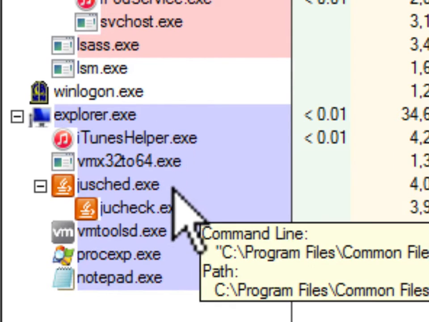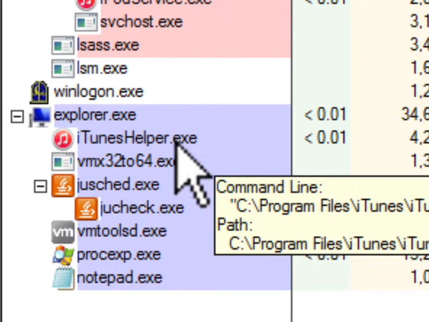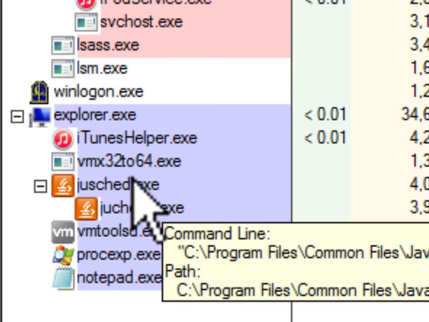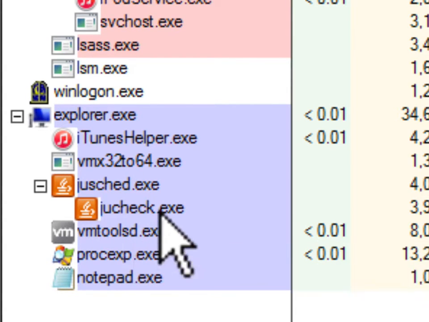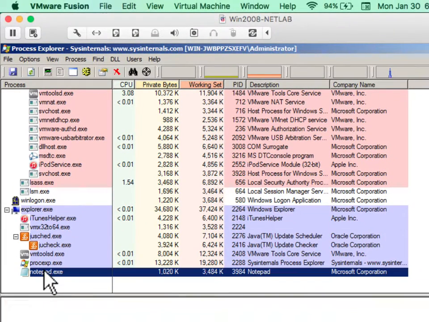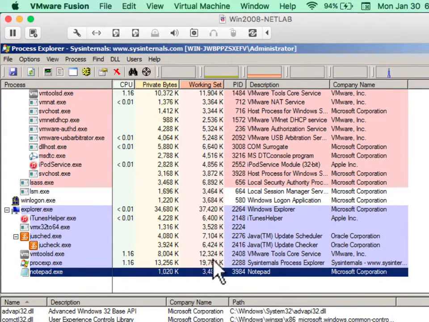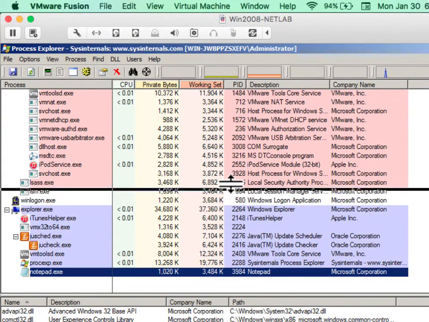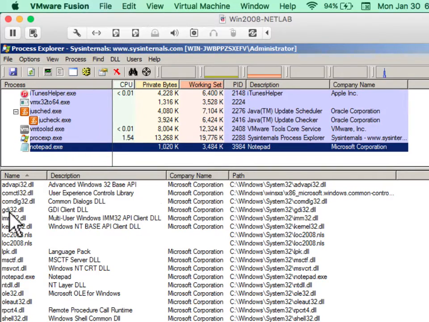Here's these things running in the background like iTunes Helper and some VMware stuff and some stinking Java update stuff. And these are all these programs that felt like they should burden your machine forever with extra processes in case you're going to use them. And here's Notepad. So I can see Notepad down here. I can see the memory it's using, and I can see a lot more information about Notepad down here.